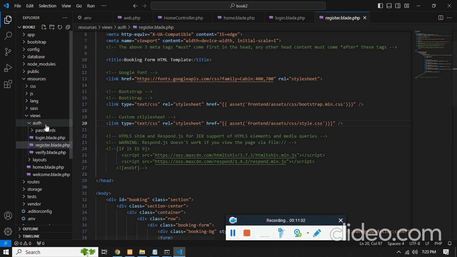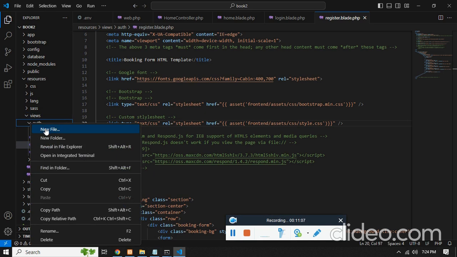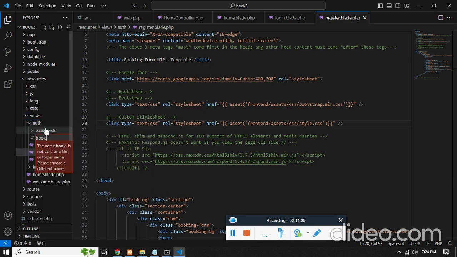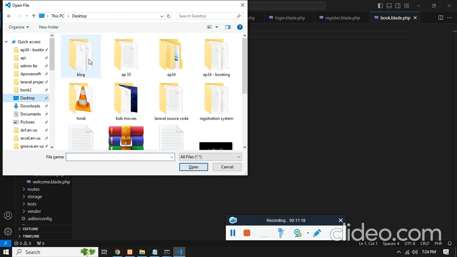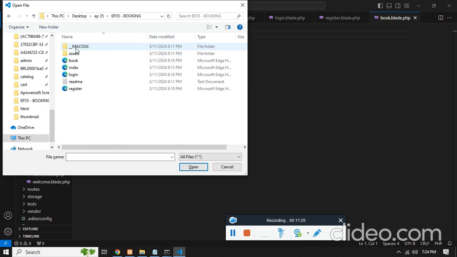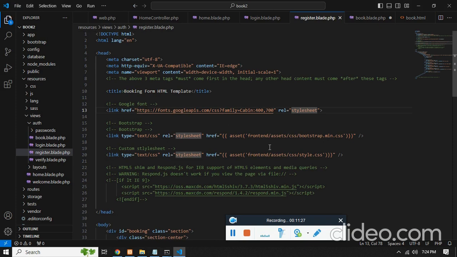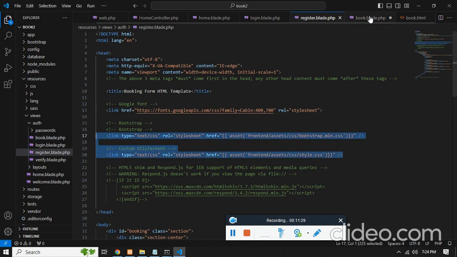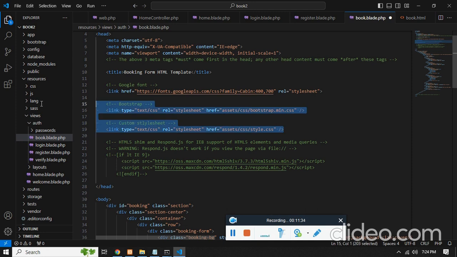And what about book? We can again create a new file inside auth, book.blade.php. Again, we need to paste the code for book, which is inside episode number 35. Copy the whole code and paste it. And of course, here you would be seeing a problem here. If I want to change one file, all the files I have to change it manually.